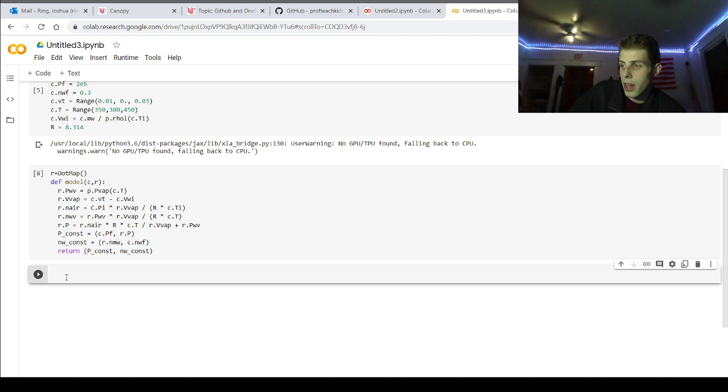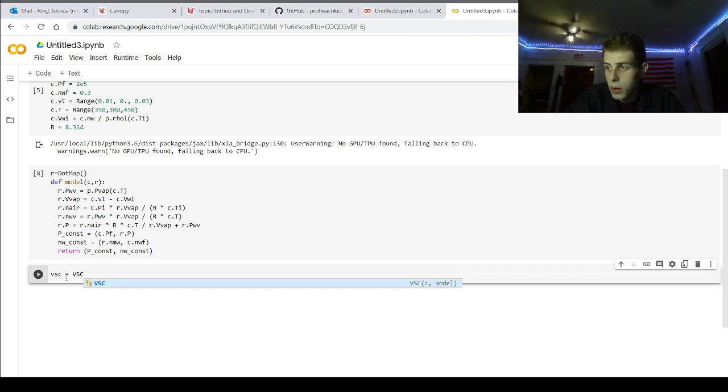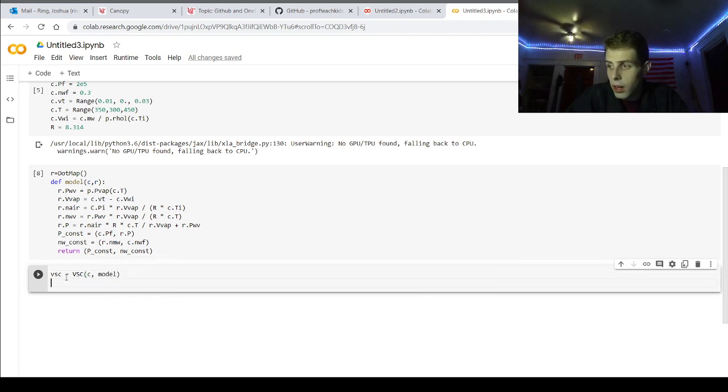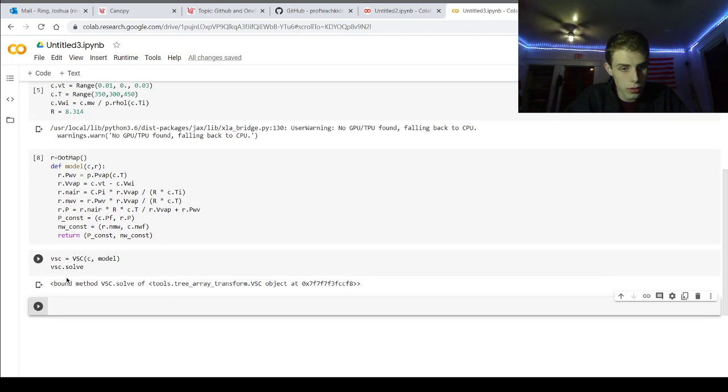So now we are going to use the VSC function, and we're going to create a variable, little vsc. We're going to set that equal to the function that we just created by typing uppercase VSC and then C and then the model, obviously. And then finally we do vsc.solve, and after shift enter it should solve for us.